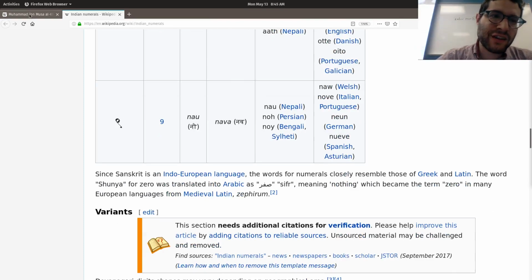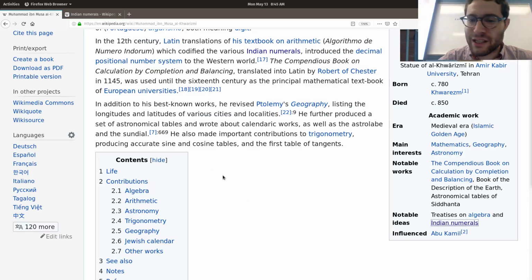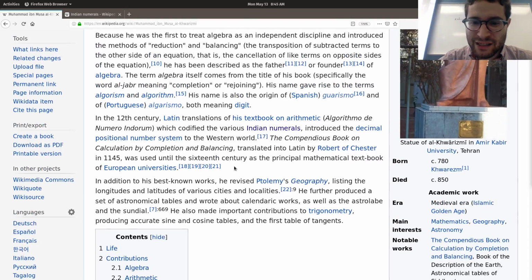So eventually his name was Latinized into Algorithmi, and that eventually became algorithm.